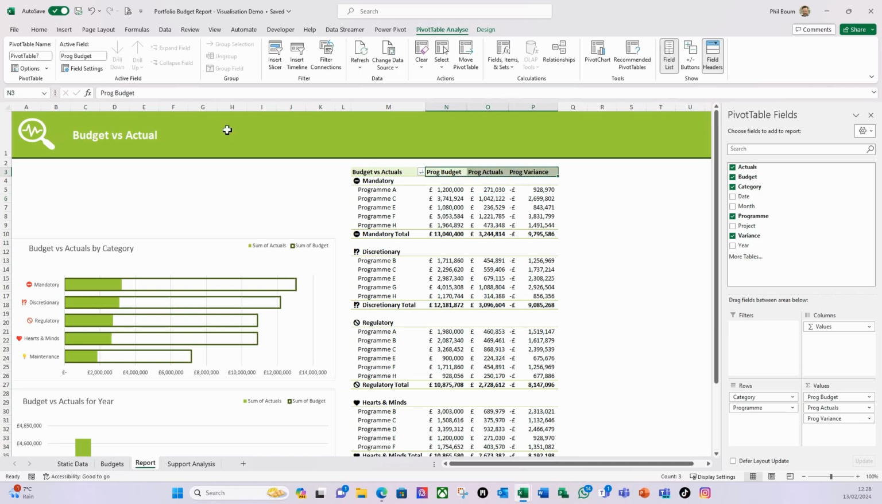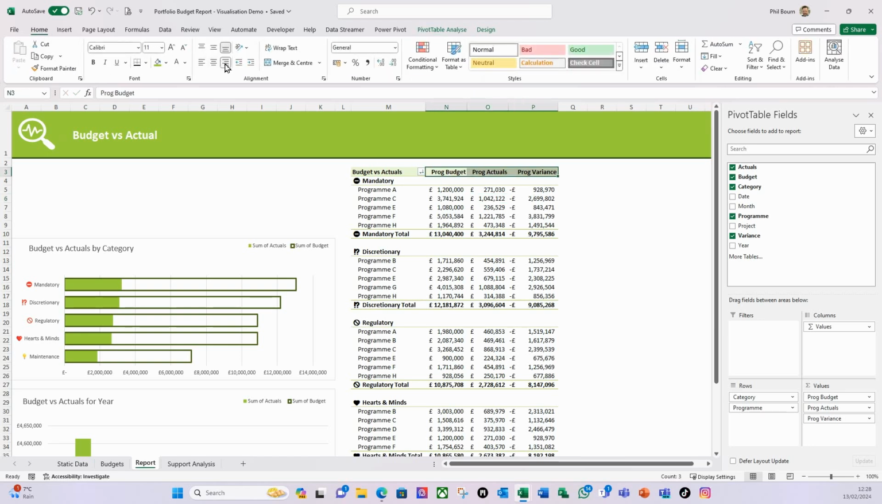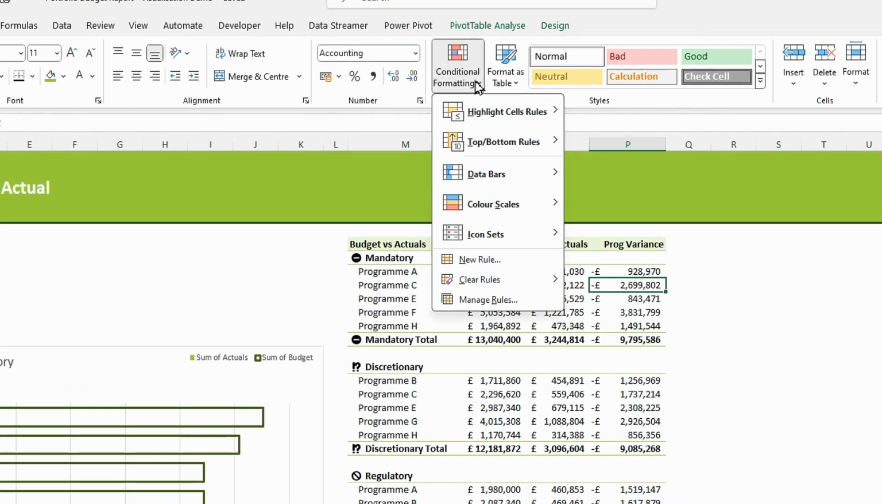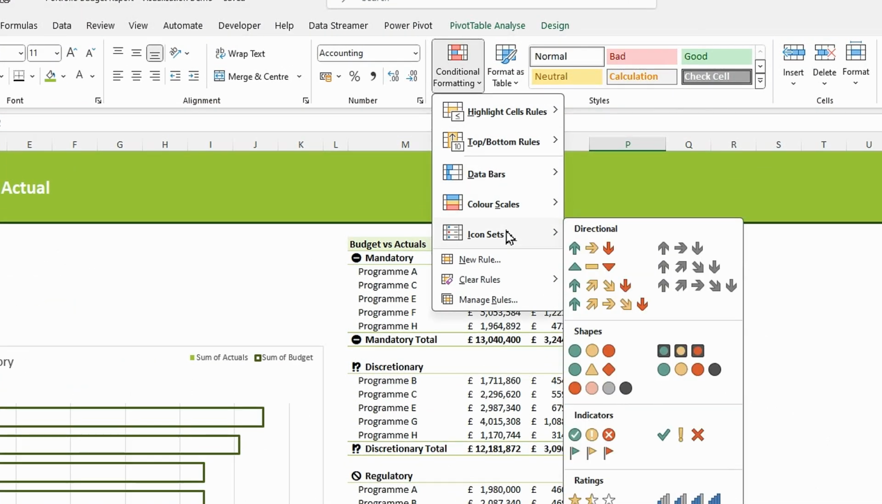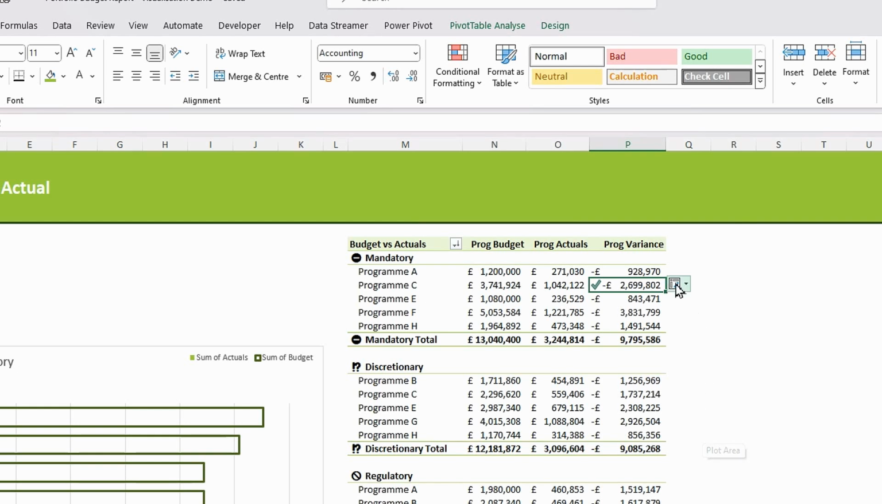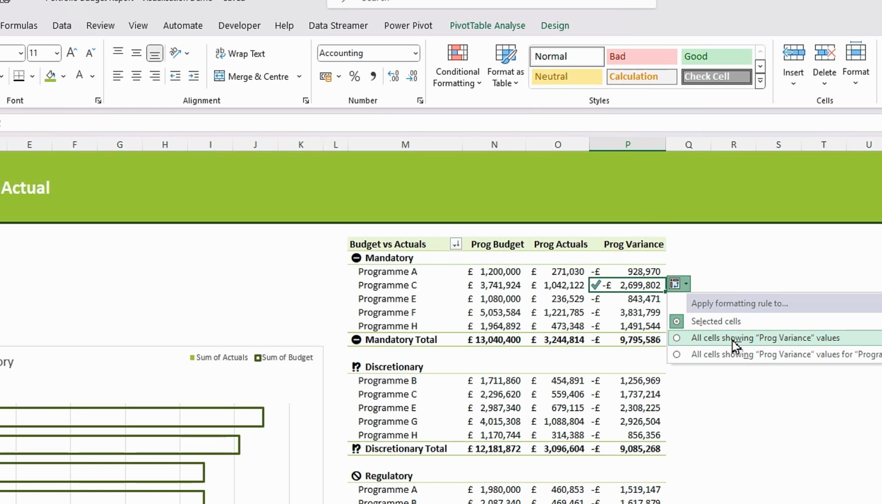And I'm just going to take these on the Home tab and align them to the right. Now I'm going to put a visual indicator. If it's a negative, it means we've underspent. We've not spent the budget. And if it's a positive number, it means we've overspent against the budget. So with that in mind, I'm going to select the variance, one of these in here, and do conditional formatting. I'm going to do icon sets, and I'm going to choose this one here. And then on this icon here, I'm going to do the drop down and say apply it to all the program variance values.